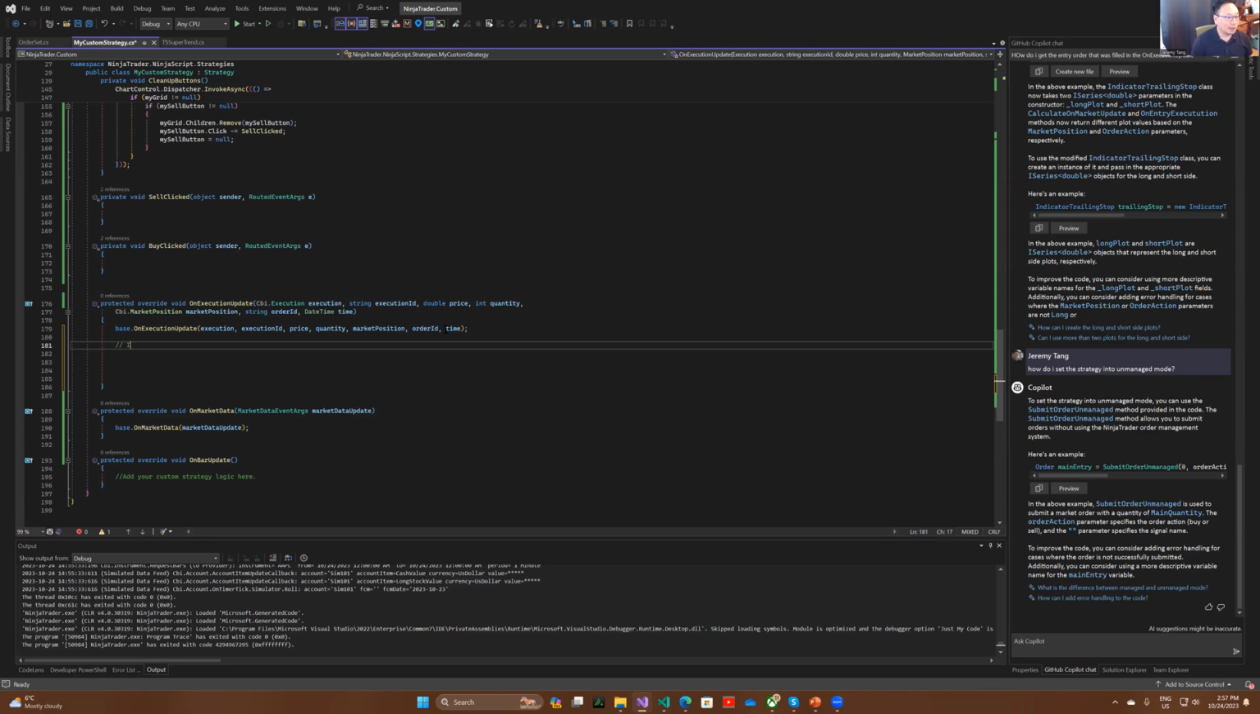So what I need to do, when we have an execution, that method's being called when an order's filled. The way it works is an order changes its state, goes to a filled state, so you get an OnOrderUpdate call. And then immediately after, if it happens to be a fill, you get an OnExecutionUpdate.